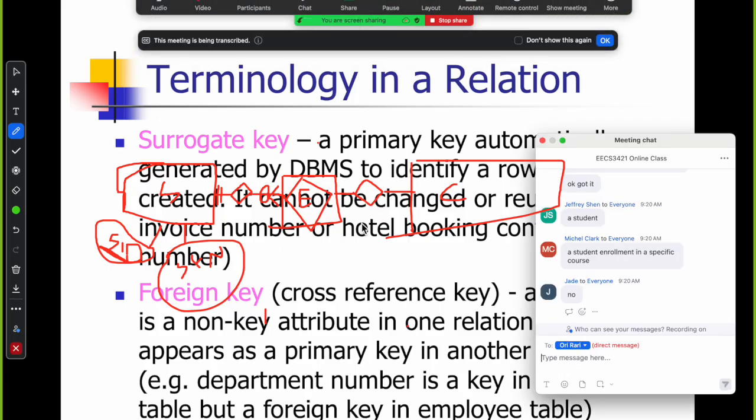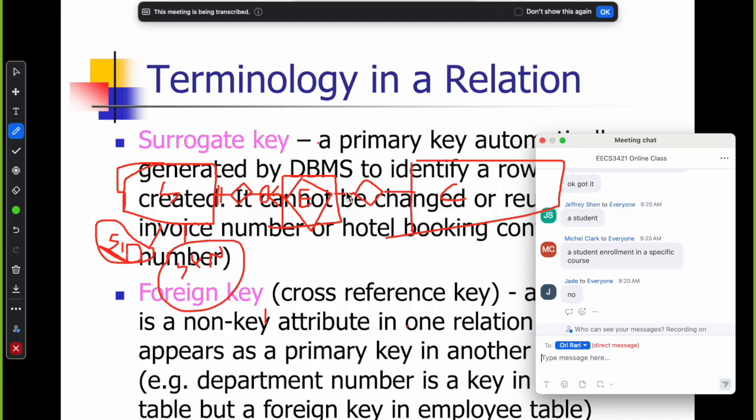The relationship between enrollment and course. One to many, right? So each course can have, for example, one or more enrollments. Can we have a course with 0 enrollments? It depends on your assumption, right?